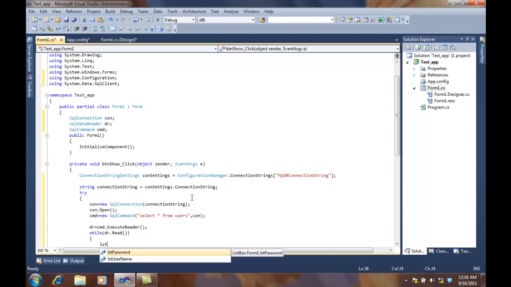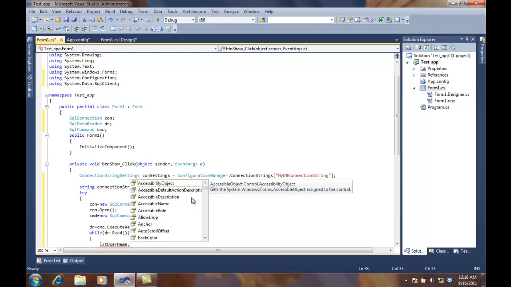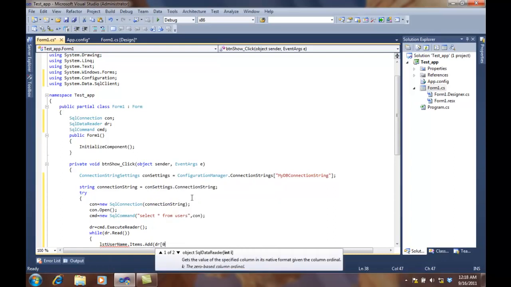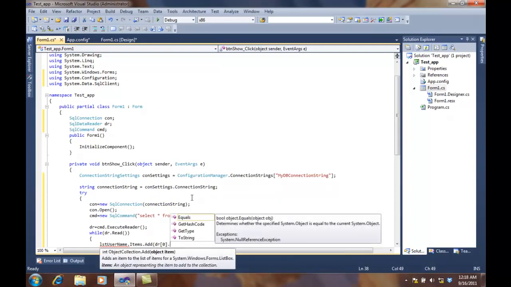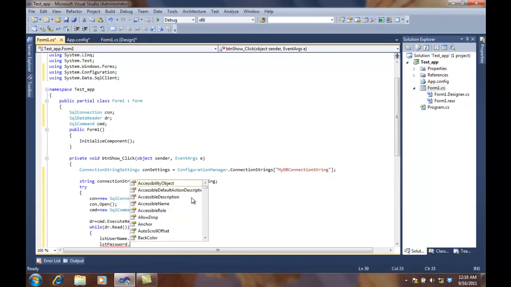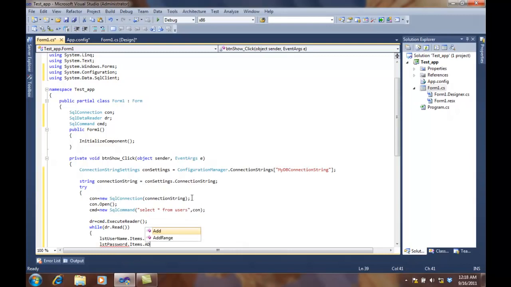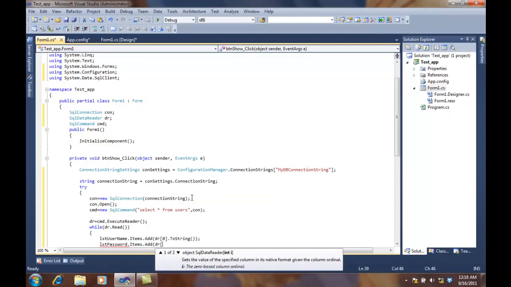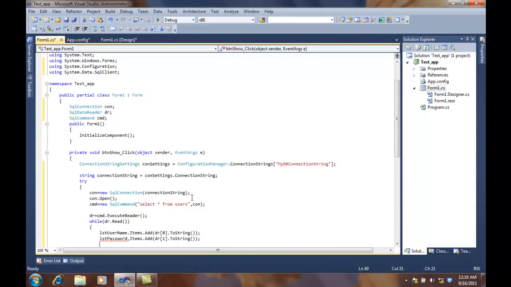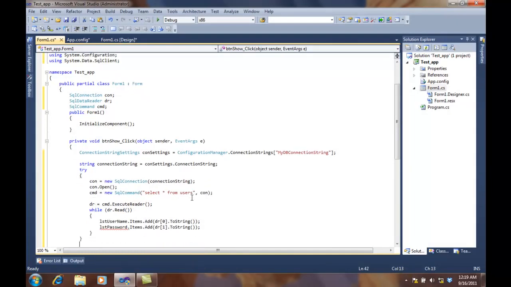I'll put these into the list boxes. lstUsername.Items.Add dr of 0, because the first column is username, so I'll take dr of 0 ToString, and next will be lstPassword.Items.Add, second column is password, ToString. This is done. While is closed, try is closed.